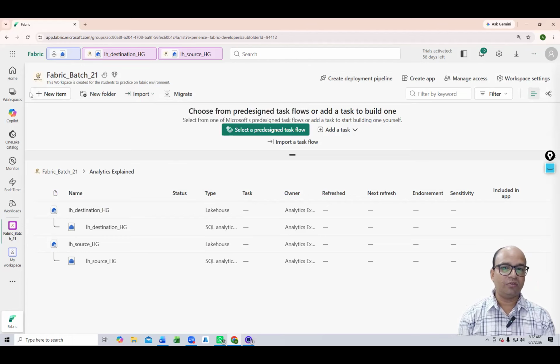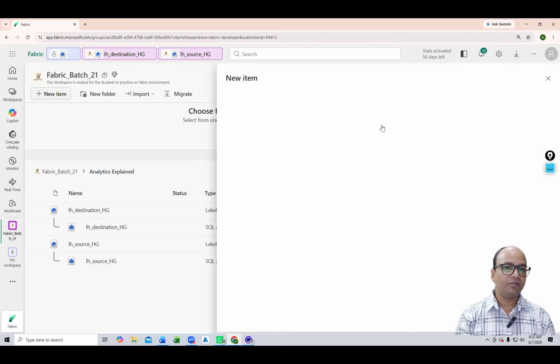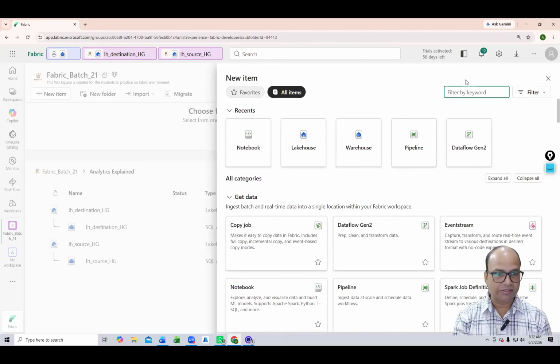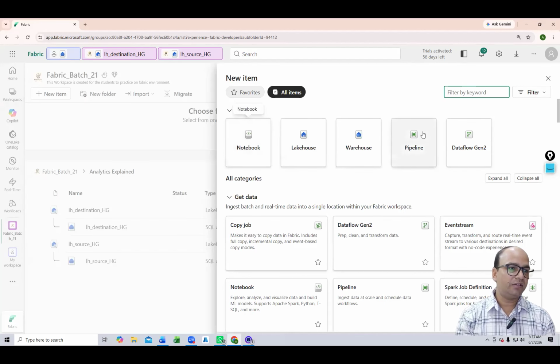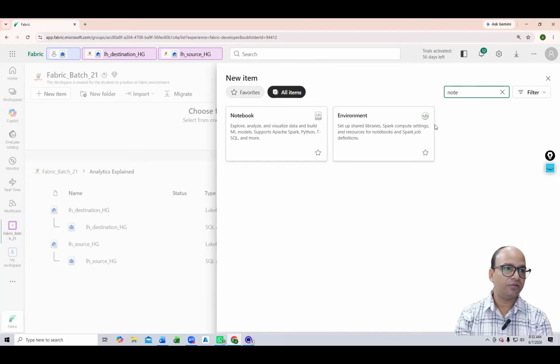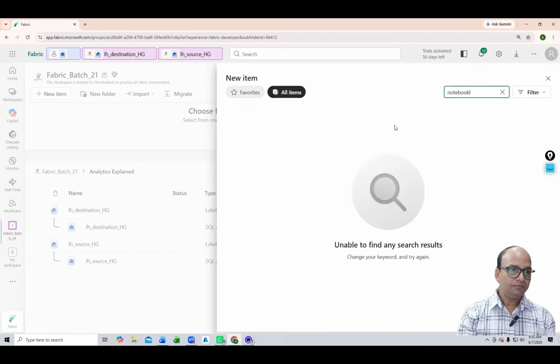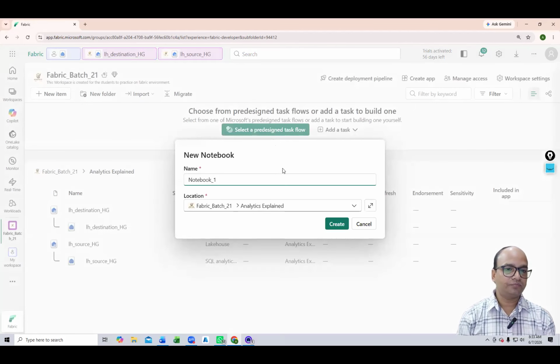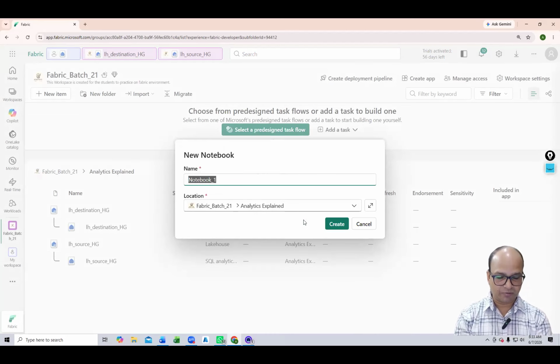So click on new item. I'm guiding you. Click on new item. Then find the notebook there. If it is listed here, you can directly click here. Otherwise, you can find it. Notebook, right? Then click on the notebook. Now give the name to the notebook. Please give a proper name as I told you earlier.